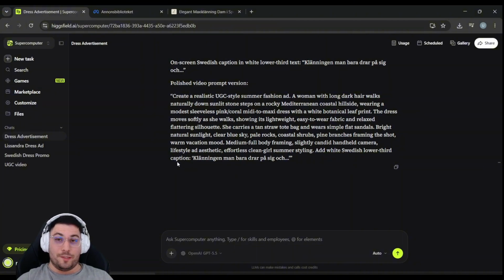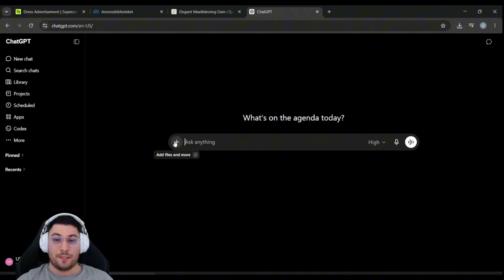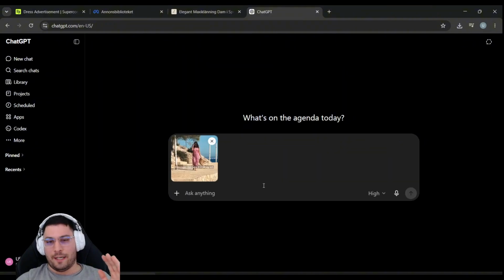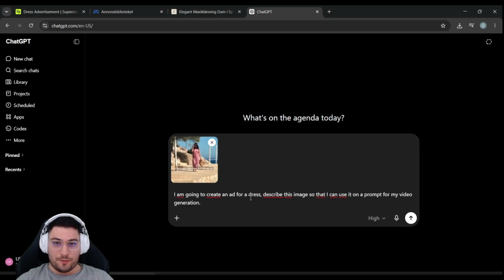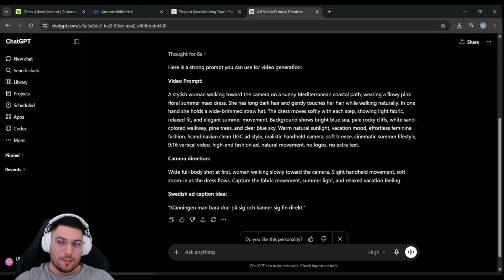in the next images. So let's go to chatgpt.com. So here in ChatGPT, you just press the plus sign and add photos. So I have added the next image screenshot I took. I am going to create an ad for this dress, describe this image so I can use it in a prompt for my video generation. Let's go. There you go. We got the answer here. Copy all the answers and save them in a note.